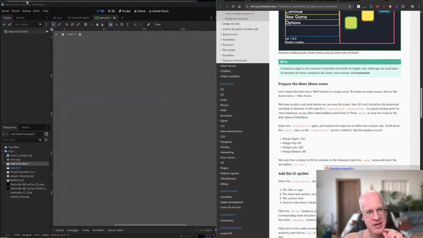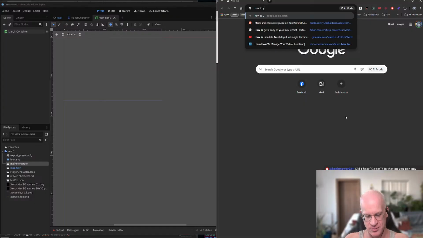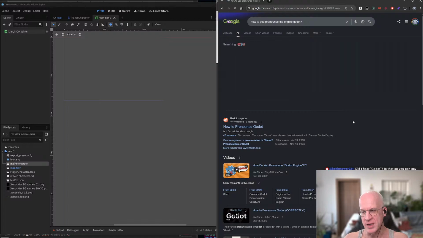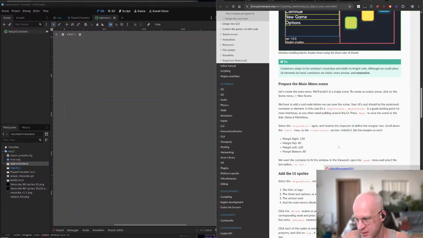Well, the engine is called Godot. Actually, how do you pronounce Godot? I don't know if it's Godot or Godot. Pronounce Godot as Godot. Okay, so it is Godot. Yeah, it is. It's a reference to the novel and the play, I suppose.